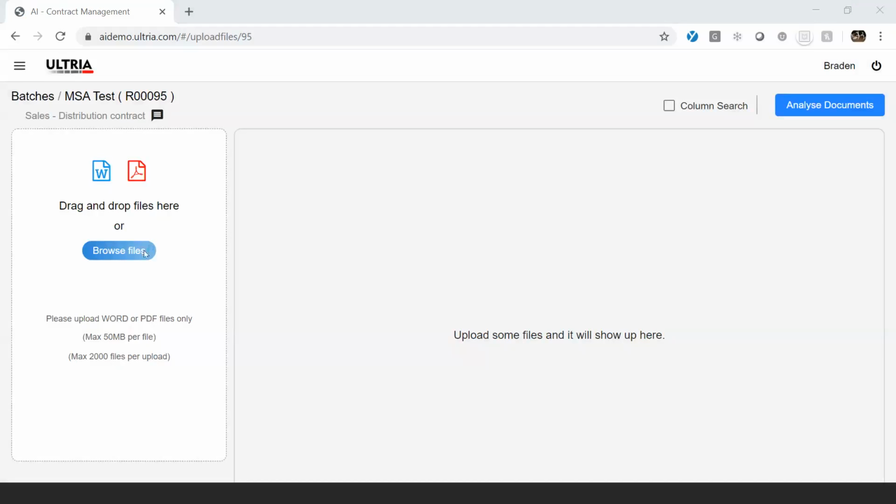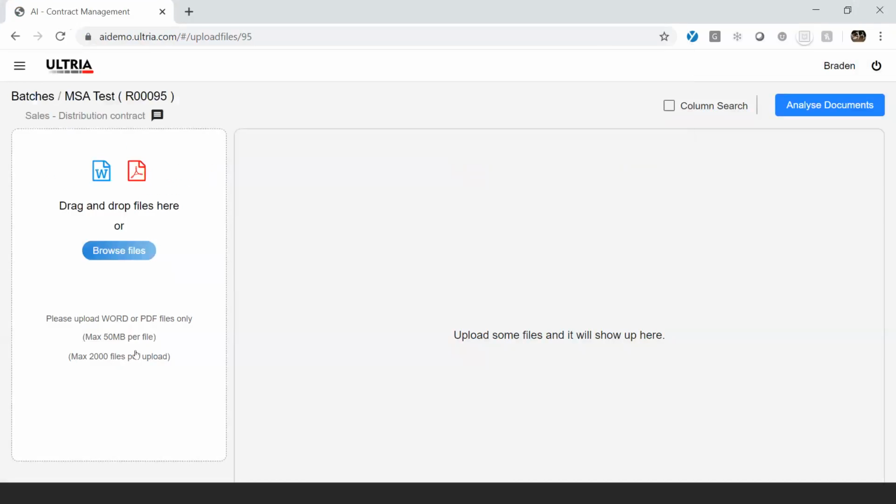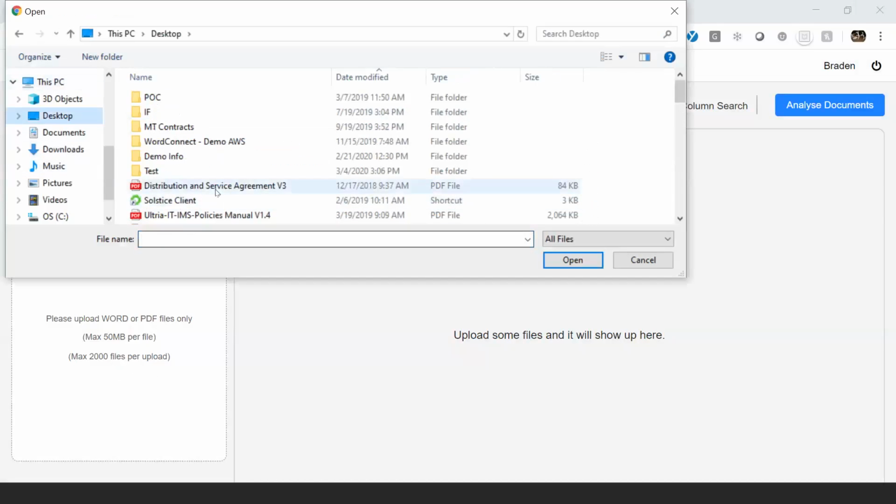Browse files. If you notice here, you actually have the ability to drop many files at once. You can work with up to 2,000 files per upload. It goes a little slower when you have 2,000 or up to 50 megabytes. If you need files larger than 50 megabytes, this can be done differently. But this is designed so that anyone can do this in a matter of moments.